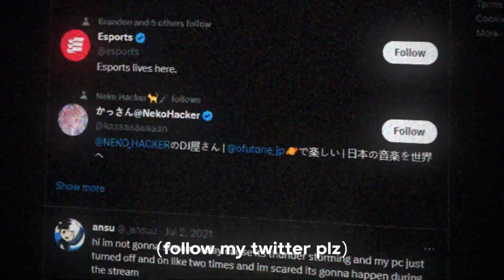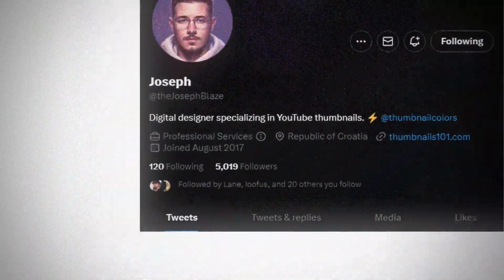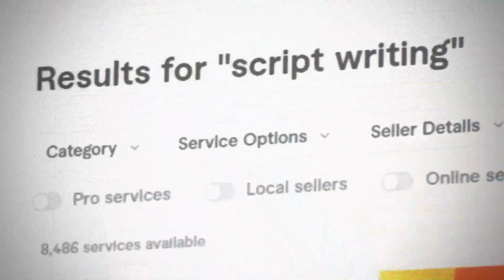You can find thumbnail designers very easily on Twitter. If you want to see some good examples of thumbnails, I recommend following Thumbnail Colors, Joseph Blaze, Patty Galloway, and Jay Alt.